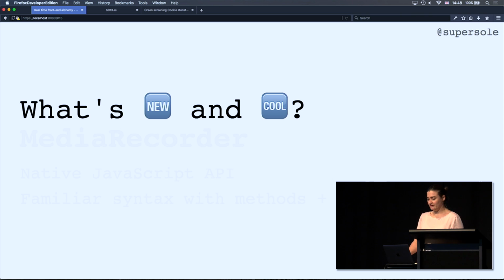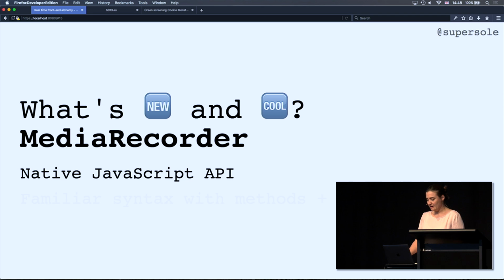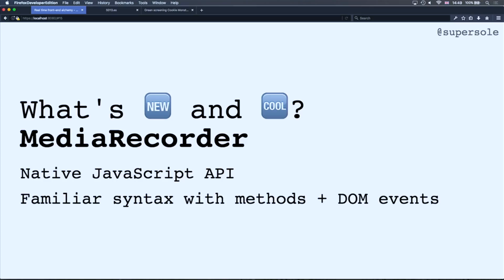So what's even cool? The new cool thing is MediaRecorder, this API I'm going to talk to you about today. It's a native JavaScript API, which means that it's built into your browser. You don't need to download anything. You don't need to npm install. It's built in. And also, it's very familiar. If you've used the DOM and addEventListener, you already know how it works. So it's great because you don't need to learn a new paradigm.